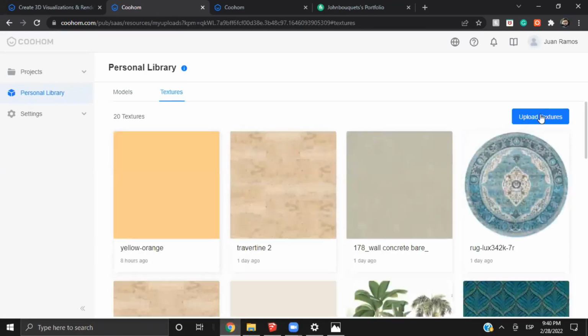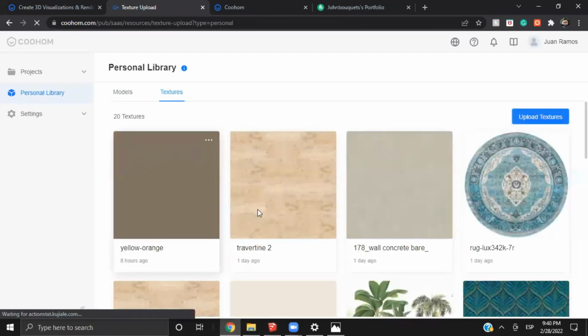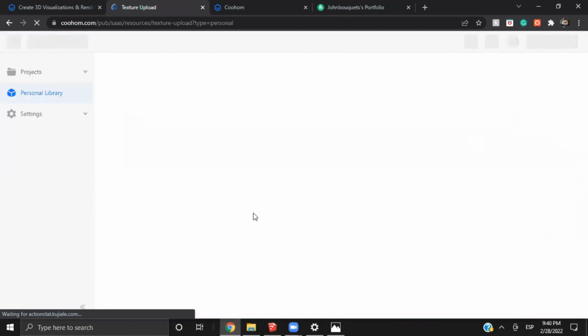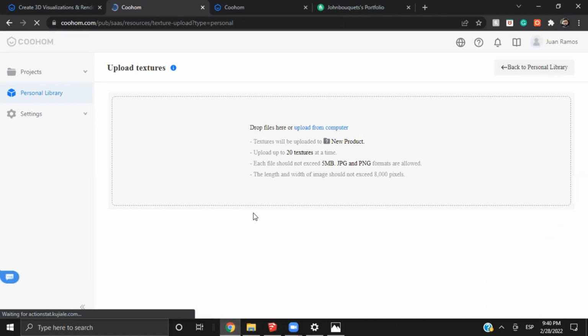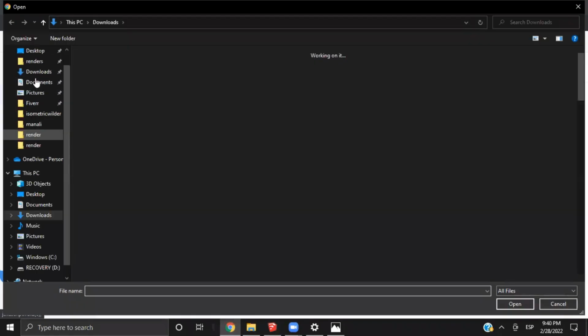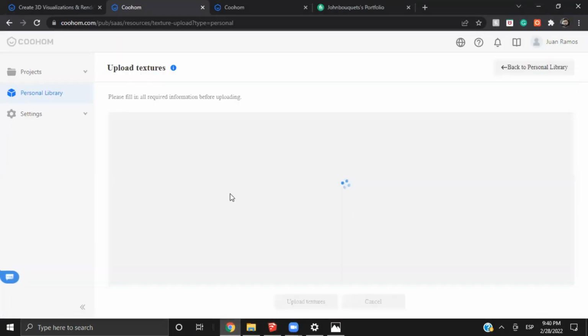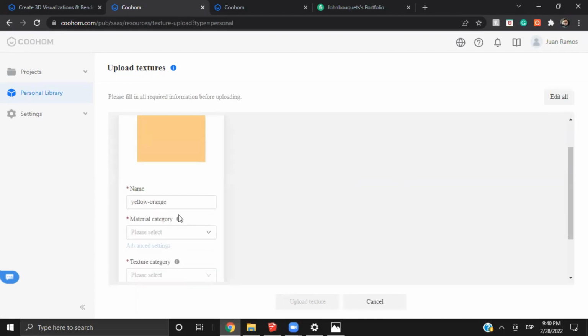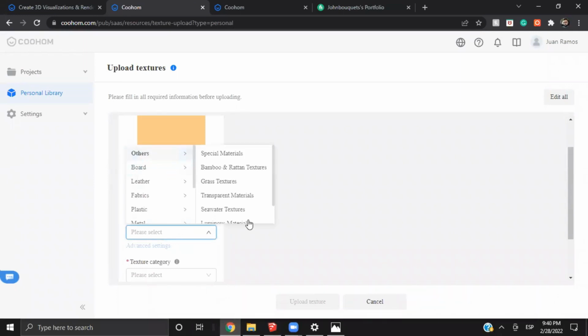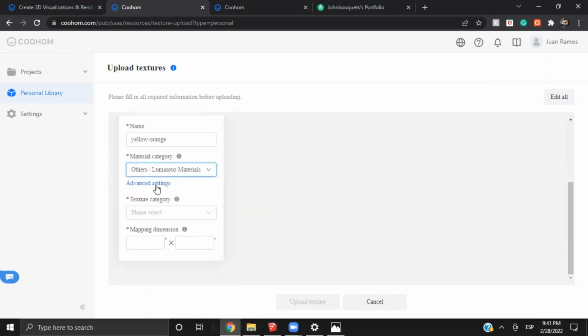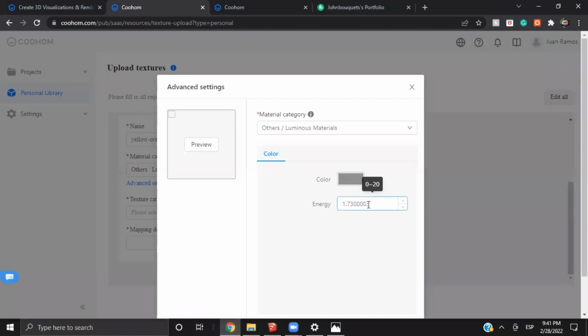If we go to textures and upload a new texture, let's say that I want to upload a luminous material, which is not that white, but it's not orange. Upload from computer. The image that I want to upload is this one called yellow orange. If I click on it and then open it, it will upload to the server and then pop up right here. There it is. Now, there are several types of material categories. And this one right here, luminous material, is fine. Others, luminous materials. And then we go to advanced settings and change the brightness of that material.